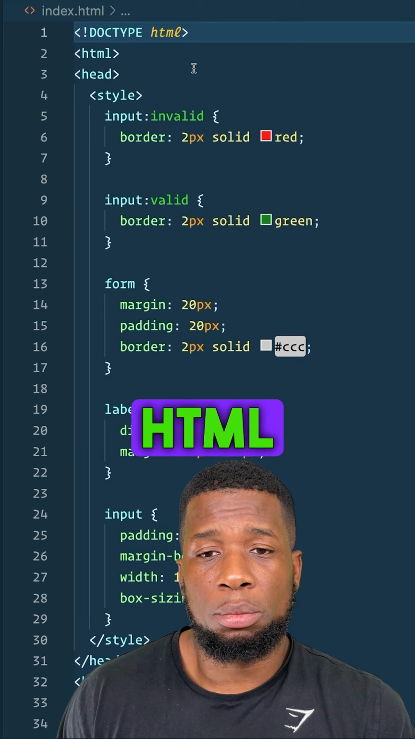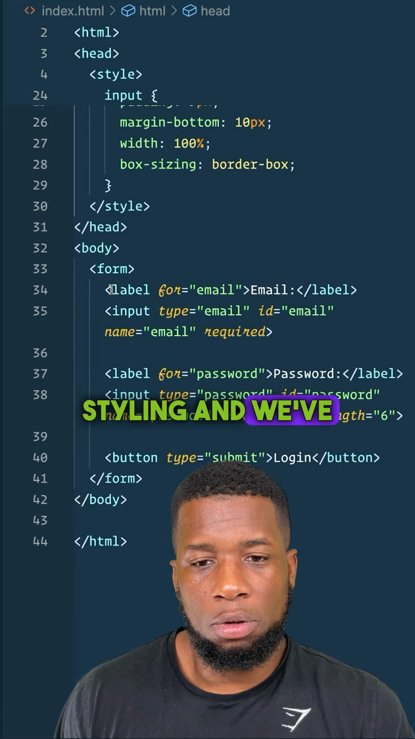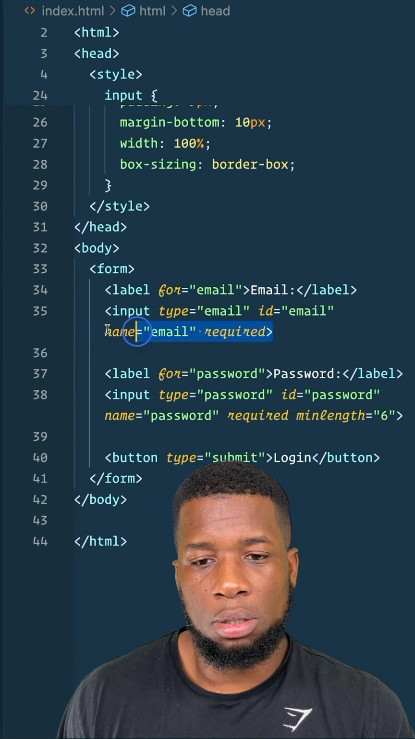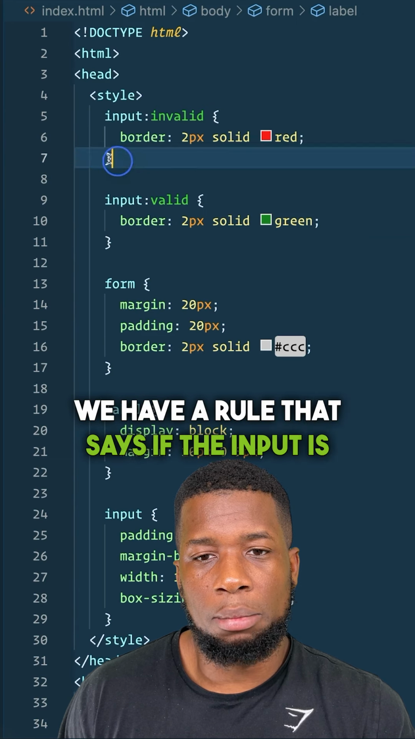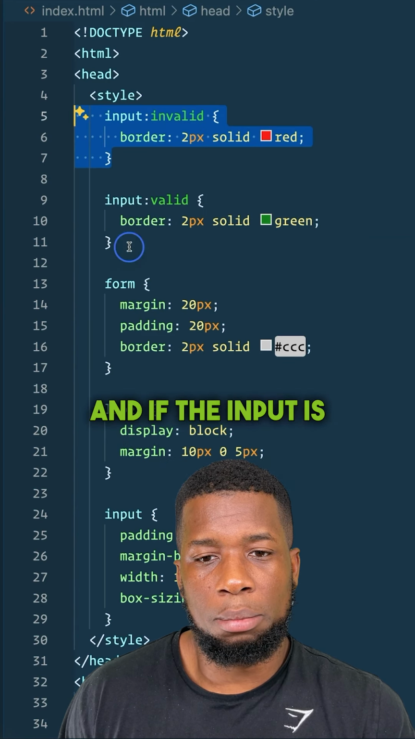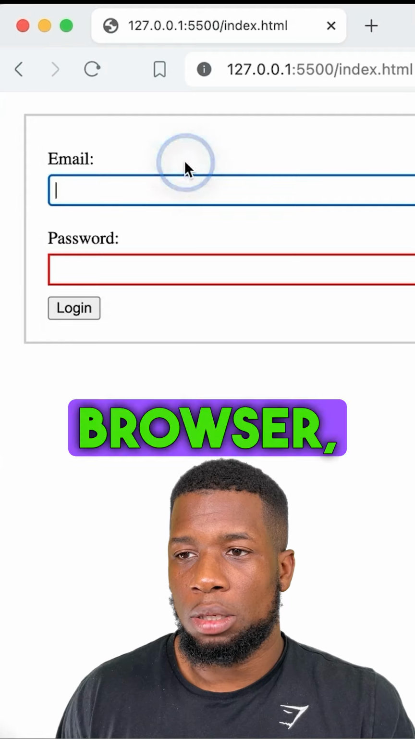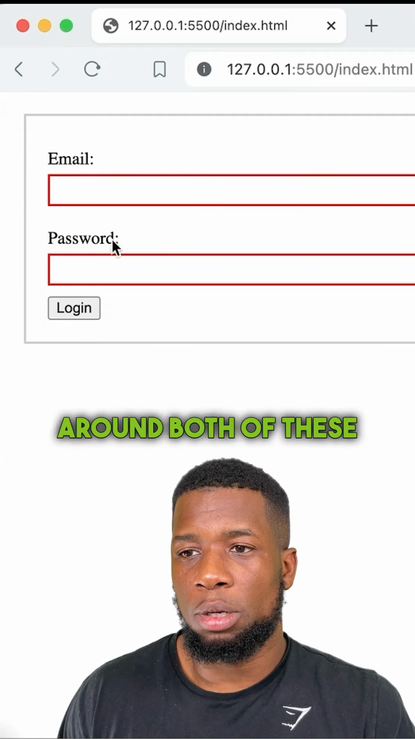We've got a simple HTML file. It's got some basic styling, and then we've got a form that has two inputs for email, password. In our CSS, we have a rule that says if the input is invalid, give it a red border, and if the input is valid, give it a green border. In the browser, by default, we get a red border around both of these inputs.